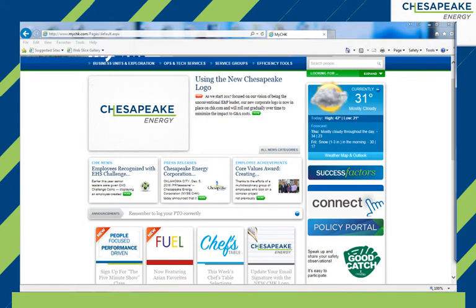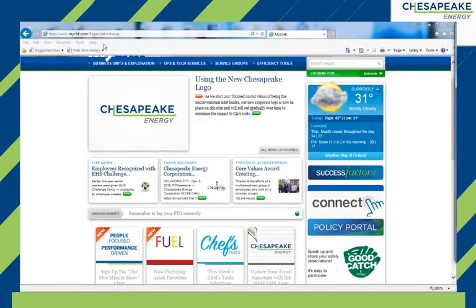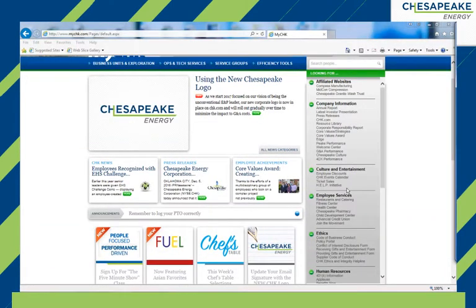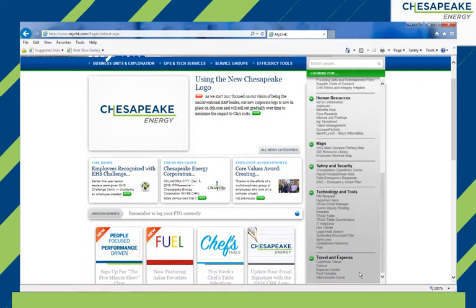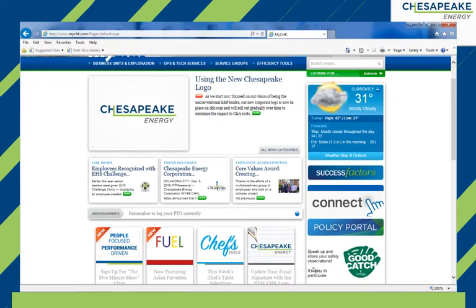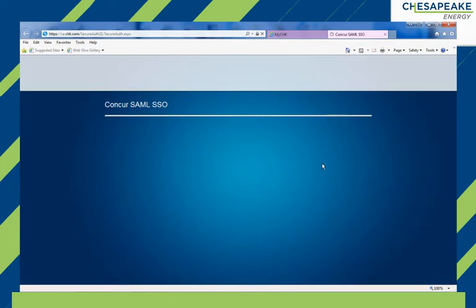So to begin, let's go to mychk.com. And then we're going to go to the Looking For section, and scroll down until we see Concur. It's under the Travel and Expense section. We'll click on that. This will bring up Concur, and it's a single sign-on process, so you won't need to put in credentials of any sort if you're logged into the Chesapeake network.